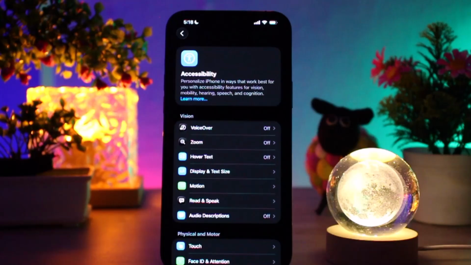Go back to Accessibility and tap Voice Control. Turn on Voice Control. You can control your iPhone using your voice. You can say things like "open Settings," "scroll down," or "tap OK." This works even without touching the screen.